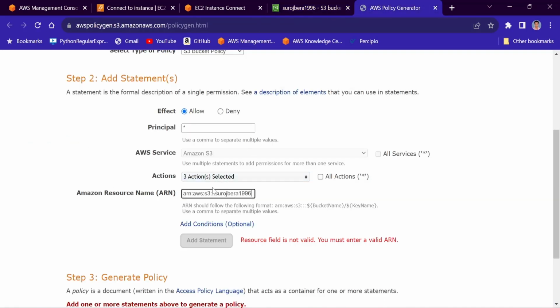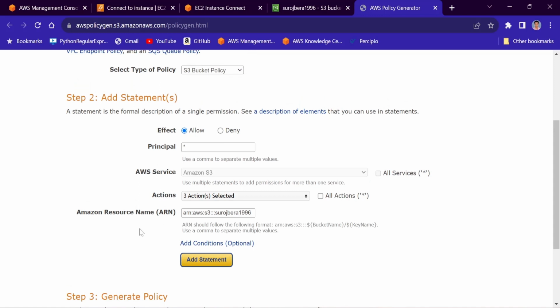Fine. So see, there should be two different ARNs, right? One for list bucket, that means it will use the bucket ARN, and another for get object and put object, because for get object and put object we need the ARN for the object, not the bucket, right? So we will modify it once we save this.